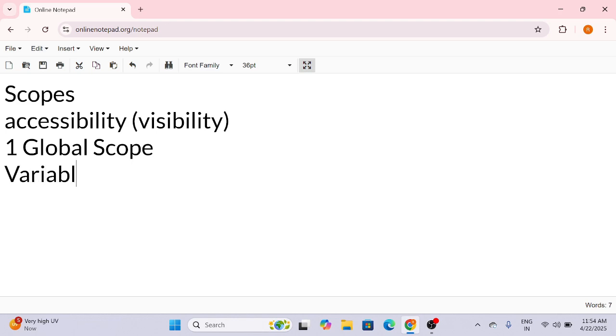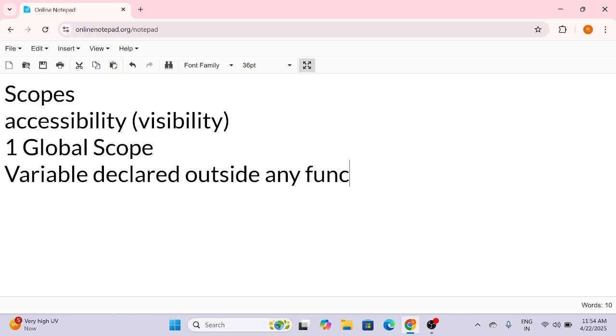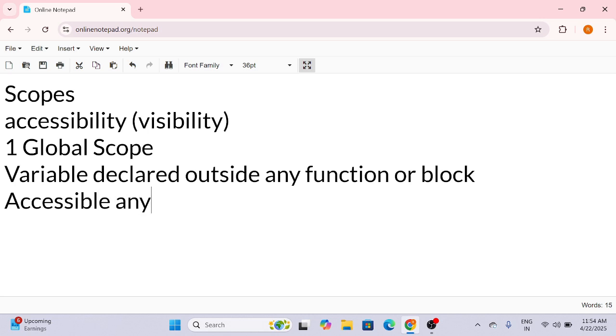A variable declared outside any function or block, and also it is accessible anywhere in code.